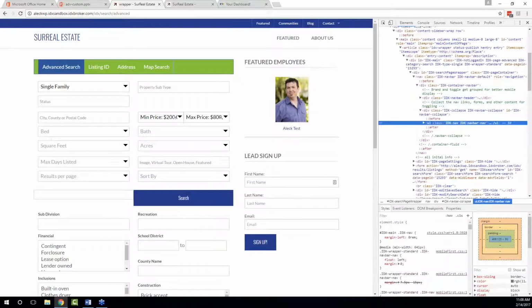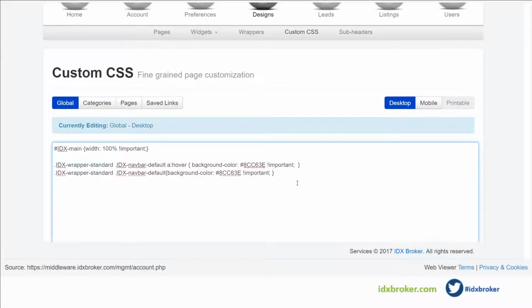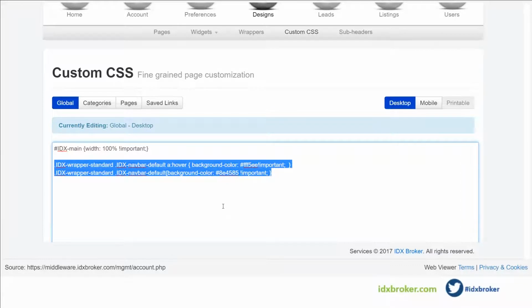So if I grab these, I can go back into my IDX Broker account, and I can go to custom CSS, and I can simply paste these CSS options in here and then change my colors. So here I have the navbar default. That's going to be that background there. This is going to be my hover, so I can change my hover color. I'm going to change my hover color to a nice pink in celebration of today. I'm setting it to important just so nothing in my theme or nothing else in IDX Broker overrides this, because I want this always to be the case. And I'm going to change my color to a nice deep plum color. Now, this goes into this and styles your IDX pages.